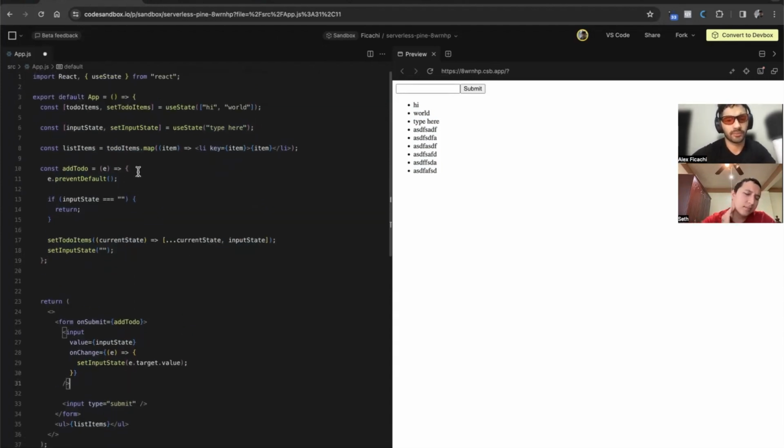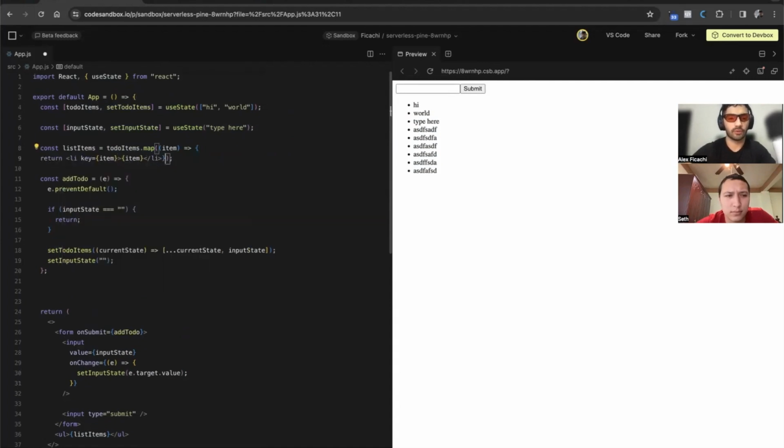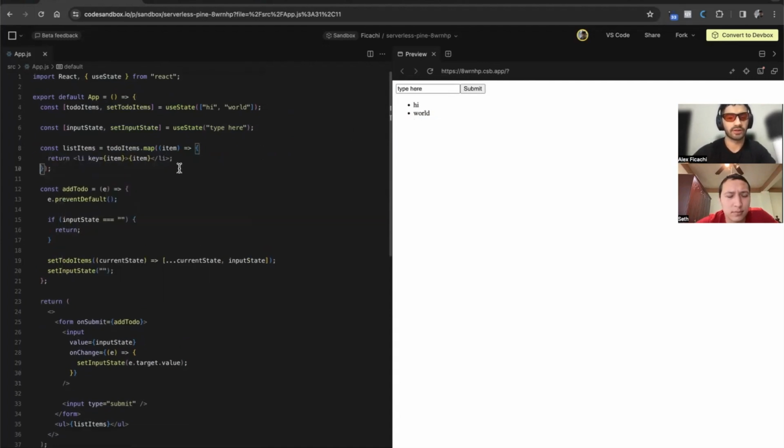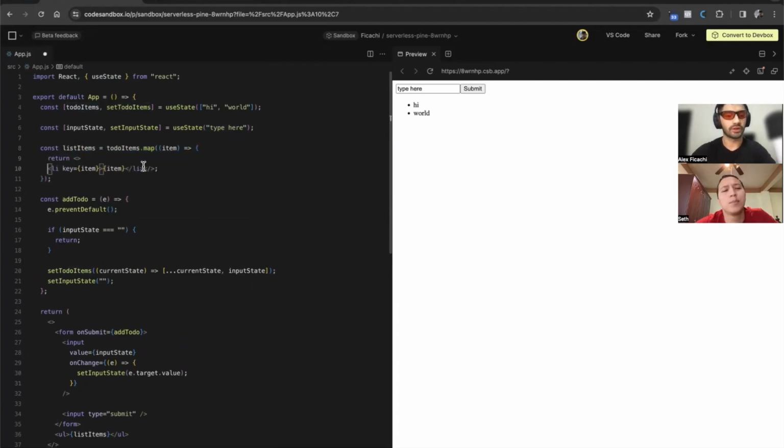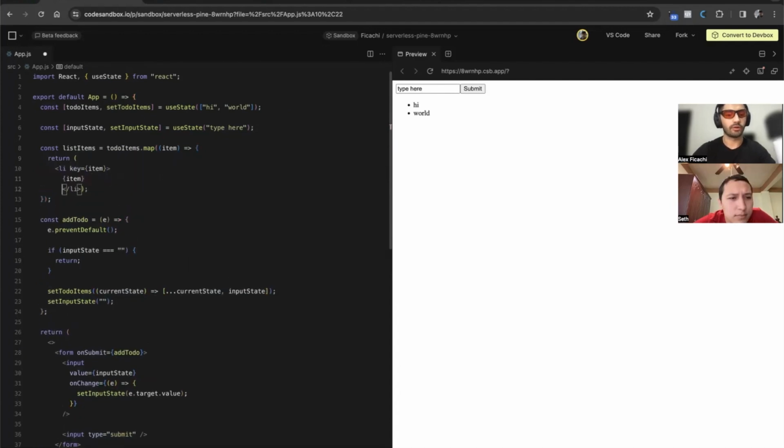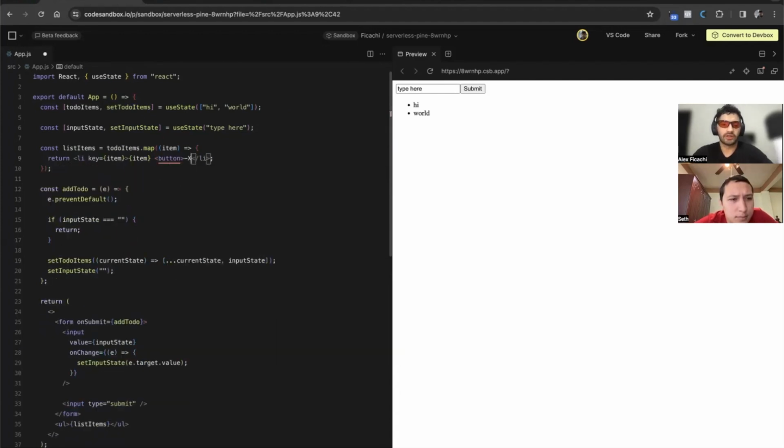So right here, to do this so it's more readable and we have more space to work with. So this does the same thing. You understand how this function works, right? For each item, it's going to return this li element. So what we're going to do, actually, we can keep it in there. We're going to add a button that's just that X button.